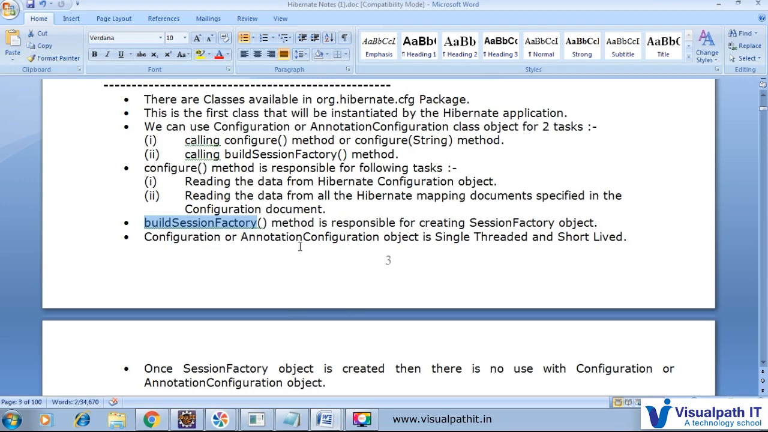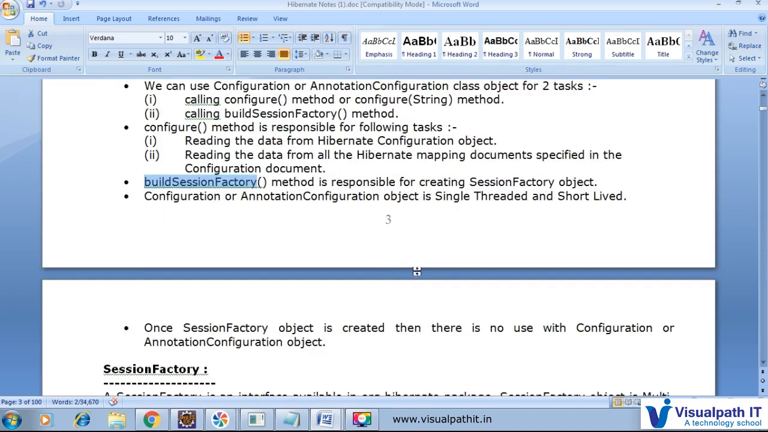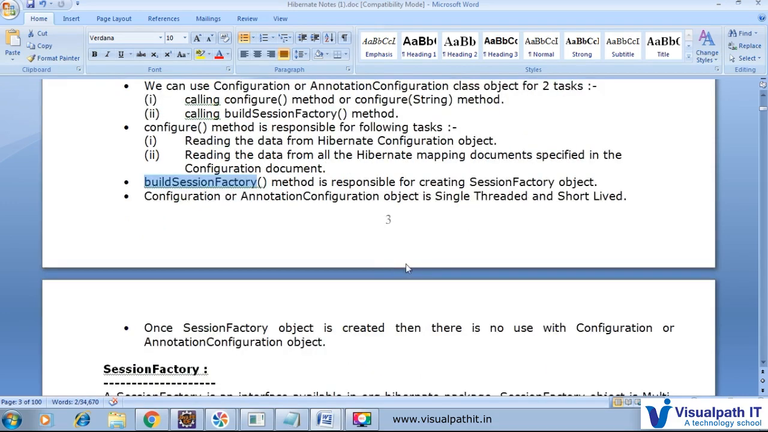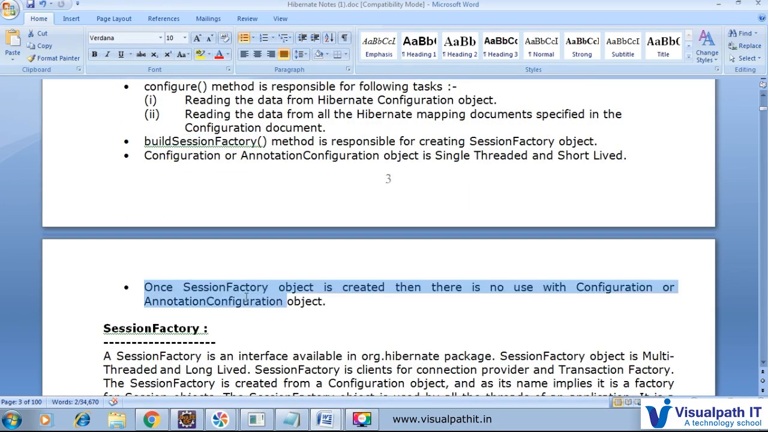So the configuration or annotation configuration object is single threaded and short lived. Why? Because we need this object only one time. Multiple threads do not work here, and it is short lived because once the session factory object is created, we are not going to use it any longer. So it is short lived. The same thing I explained here.